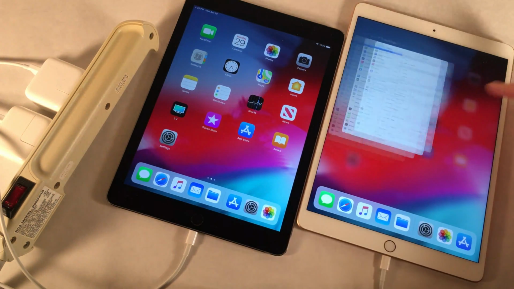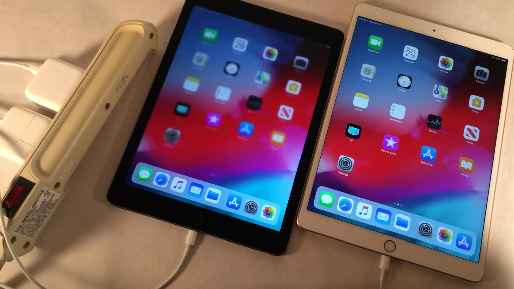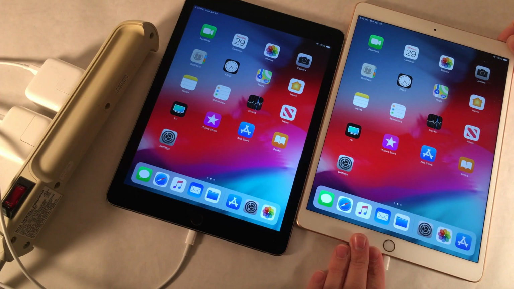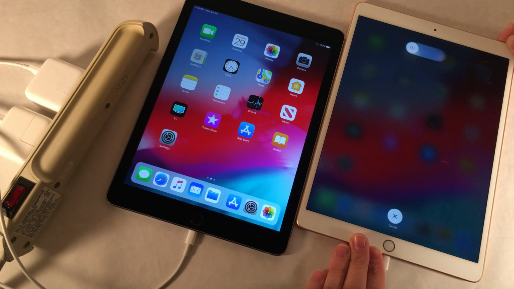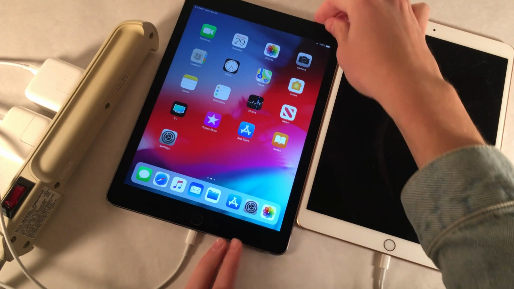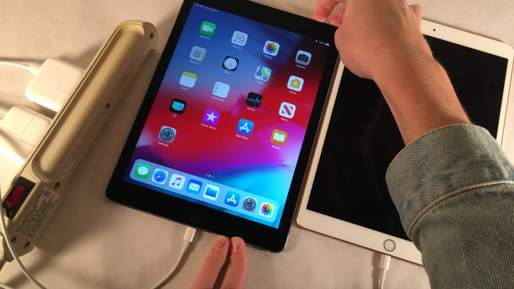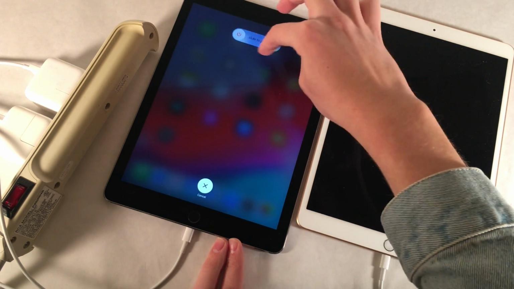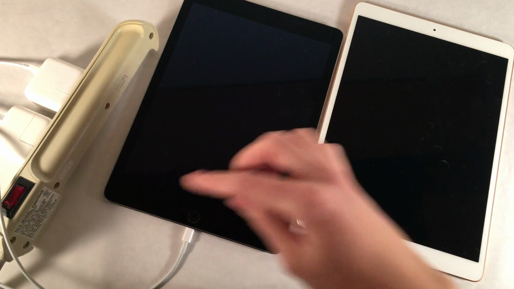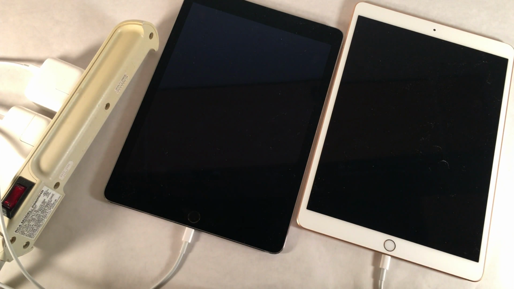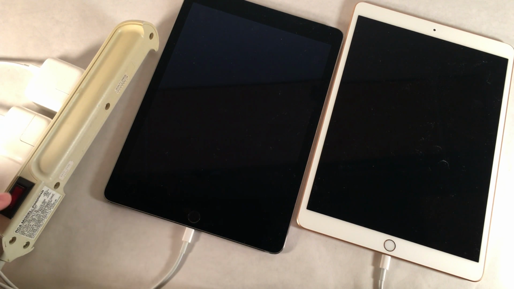Let's close out of these applications real quick, and we're going to power off the iPads. Both of the iPads are hooked up to their respective chargers connected to the same power strip. What we're going to do is flip the surge protector on once these devices are fully off, and that will start up the iPads at the exact same time, and we'll be able to see which one boots up first. Alright, I'm going to flip on the surge protector now.